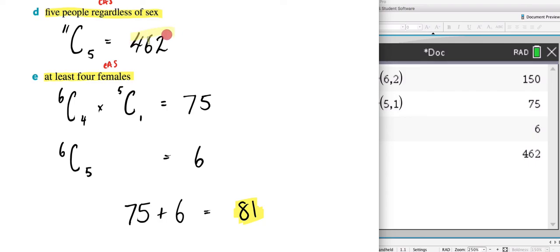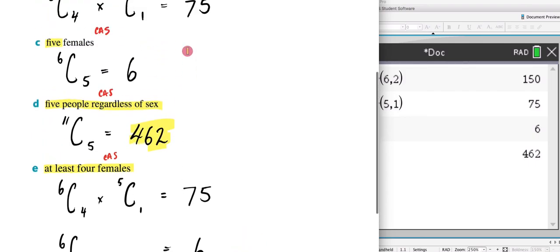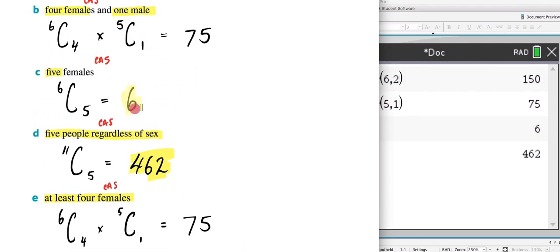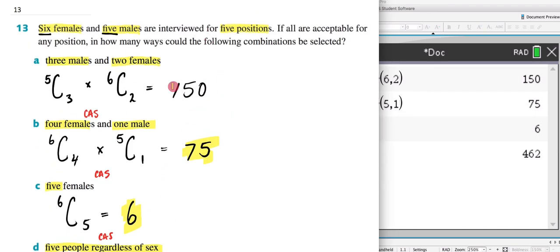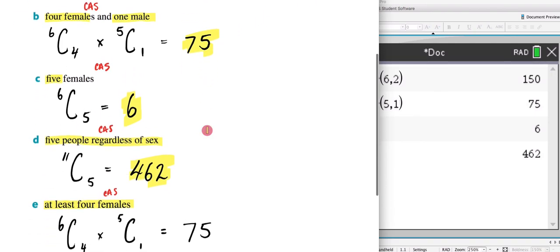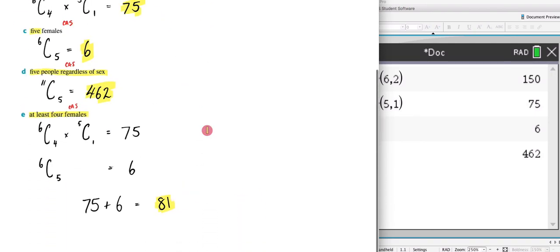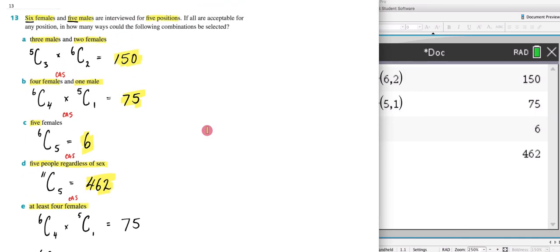So these are all your answers for this question. Let me just highlight them all for you. What we've done is figured out how many ways could the following combinations be selected. Hopefully this has been helpful to you in answering question 13 from exercise 10C.